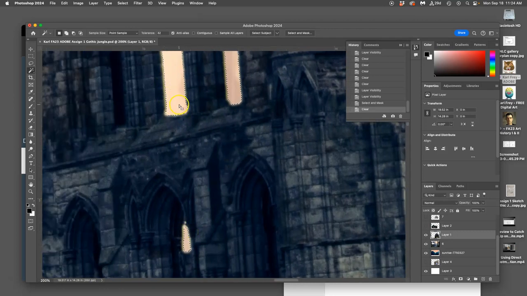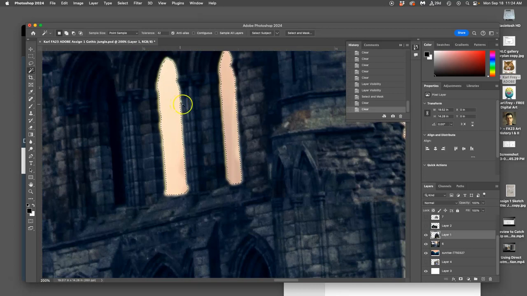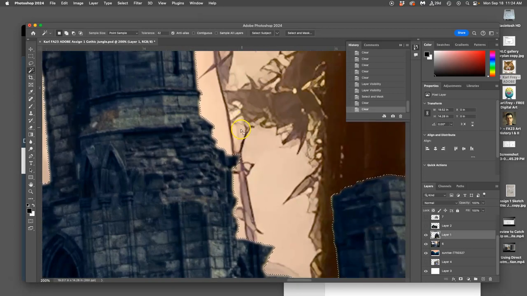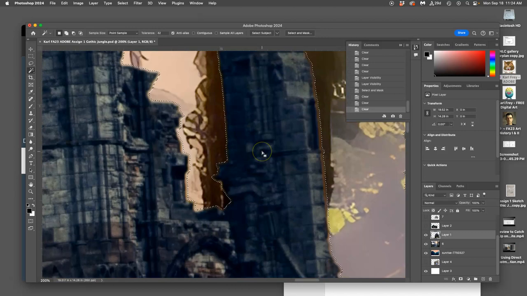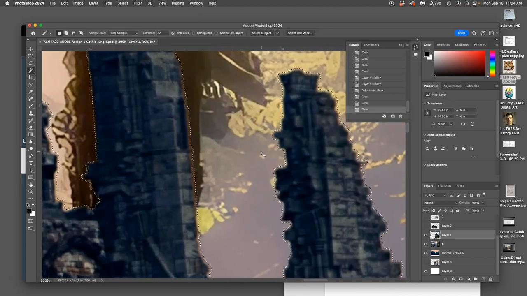like the green in the windows. Delete. Just expand it a little bit more. That's looking a lot better. Delete. That's looking good. And that's probably where I want to leave it, but I see a little bit of green here, so delete, and then deselect.